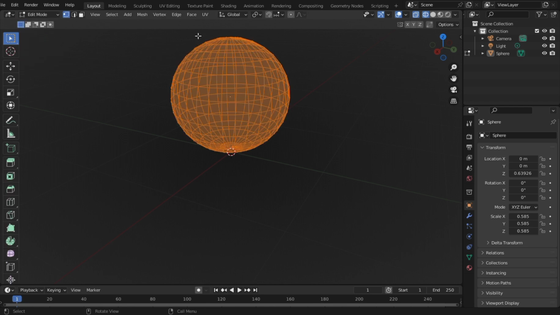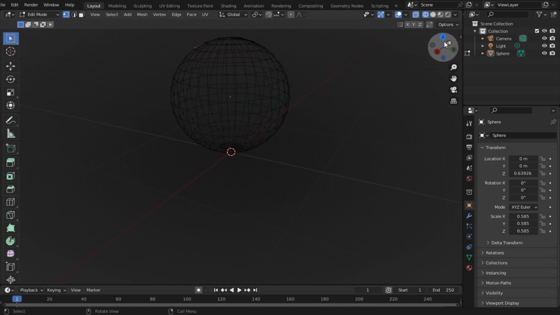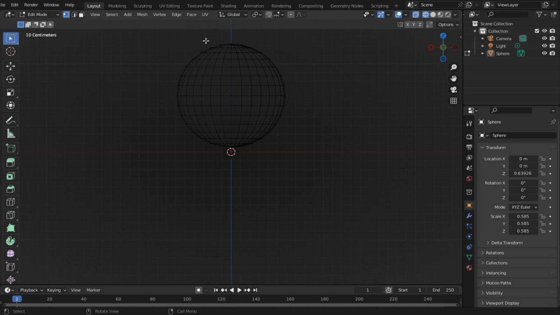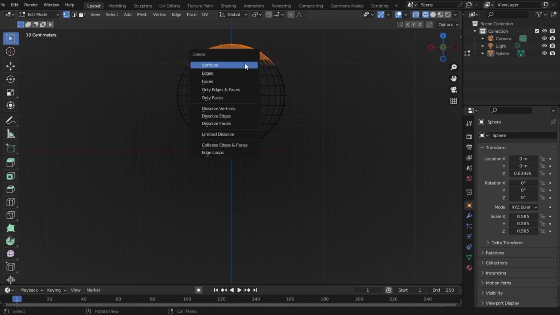We will delete some vertical grids, so keep the axis point at XYZ position. It will be easy to select the grids. Select the upper rows of grids with the selection tool and now press the delete button on the keyboard and delete vertices. Select the following grids in the same way and delete them vertically.